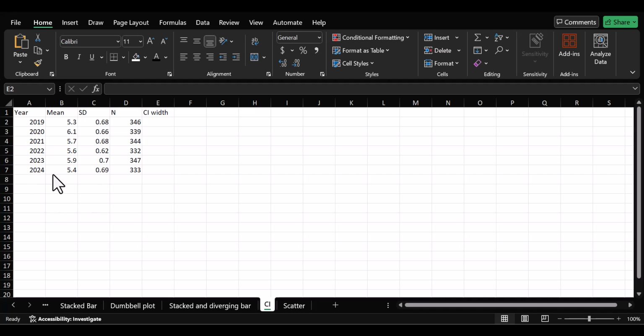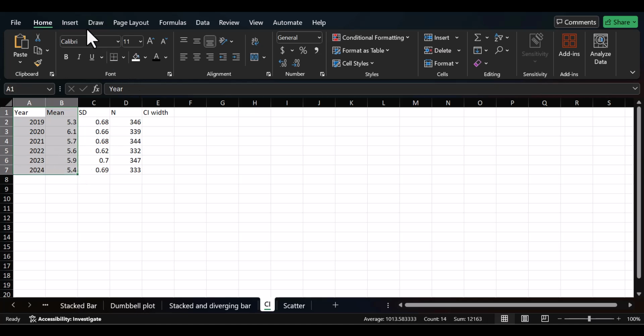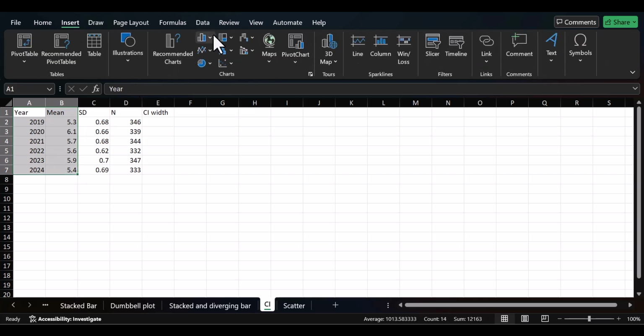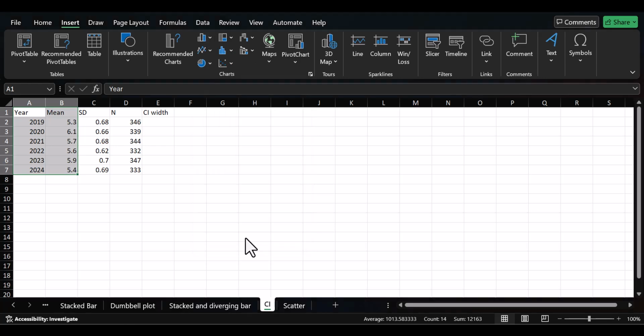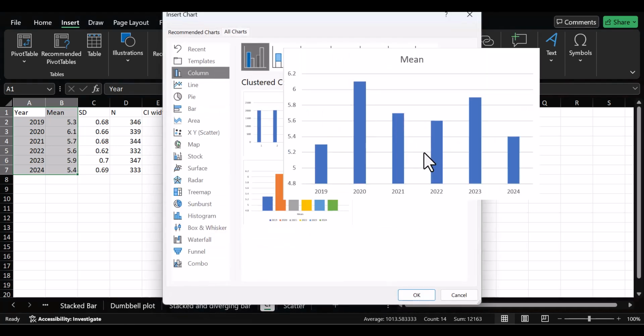So what I have here, again, fictional data, is years, mean of something, test scores, calculated standard deviation, and the number of individuals within each of these groups. And so what I can do is create a bar chart from this, just to see what these data look like. I'm going to want to go to more column charts so I can get the one that I want. This one, please. Thank you.